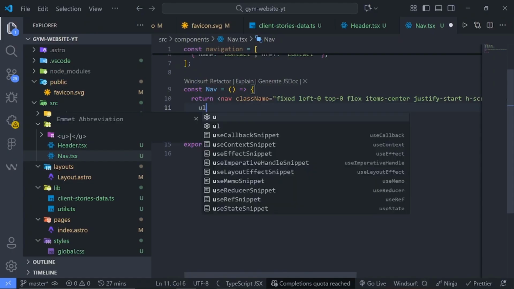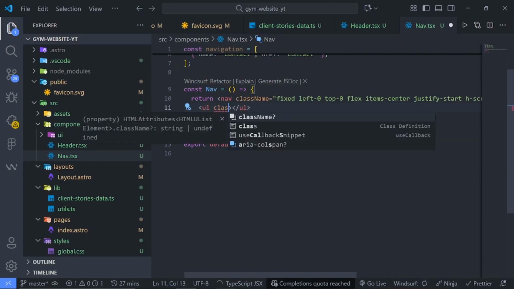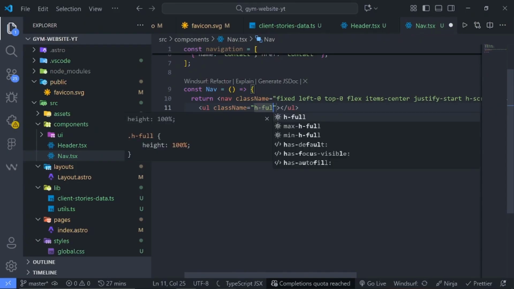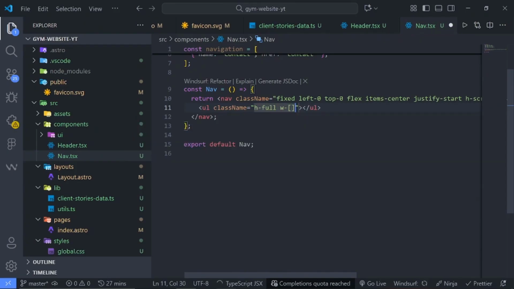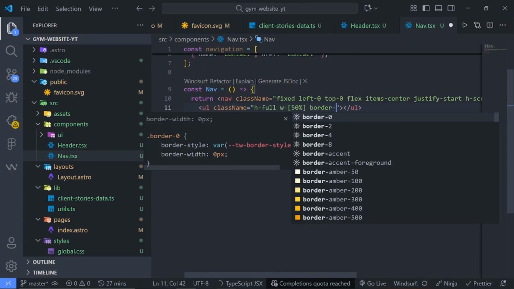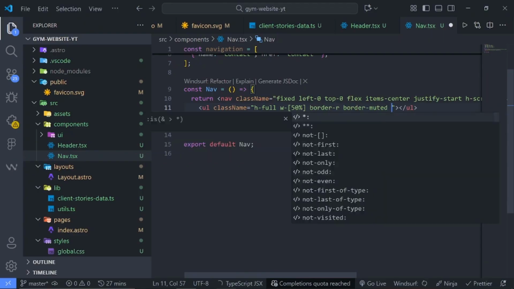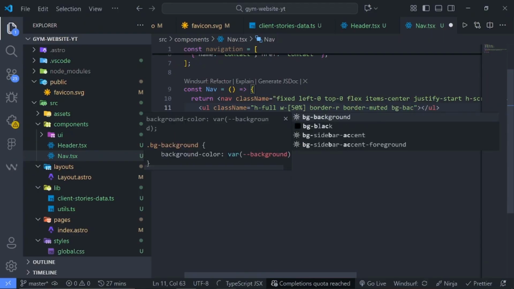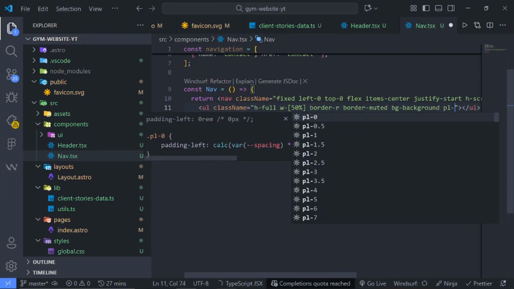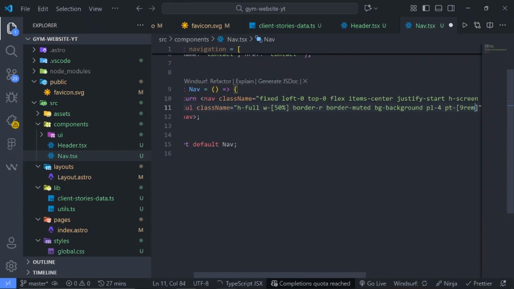Alright, so inside the nav tag, we'll bring in a UL tag, and this will have a class name of height of full, width of 50%. So this is more like for the mobile nav. So we can add that. I'll add that in a minute. So we'll give it a border right. Then the border will be muted. Then also give it a background of background. Padding left will be 4. And padding top, let's just give it like 9 right.